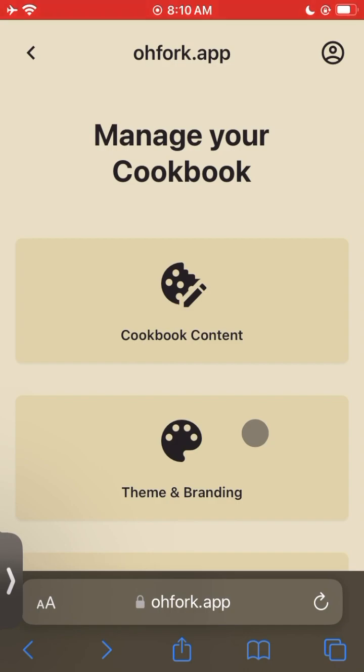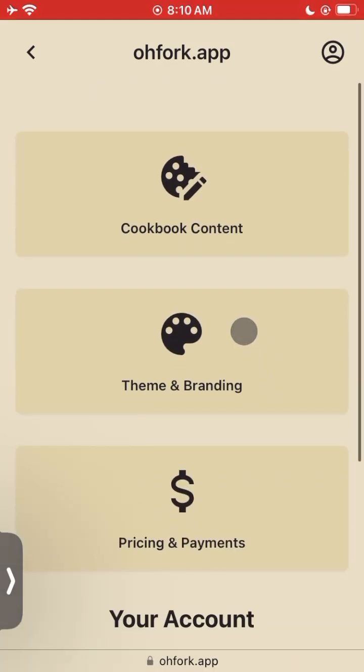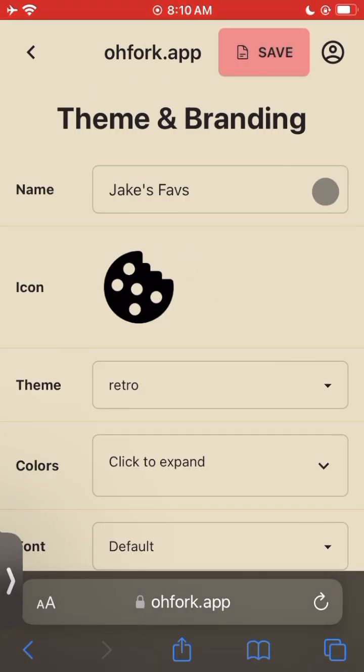In this instructional video, we're going to change the theme and branding of this cookbook. So go to your creator portal and click on the theme and branding section. So here we can change the name of the cookbook. This is what shows up in that title bar while people are using your cookbook. The icon is the little icon that shows up in the browser tab.